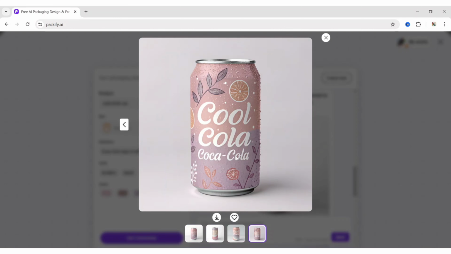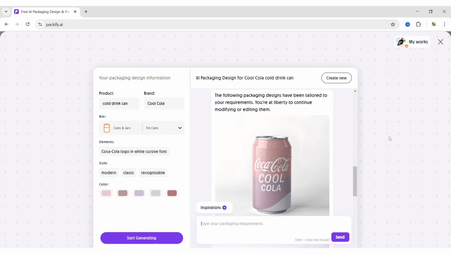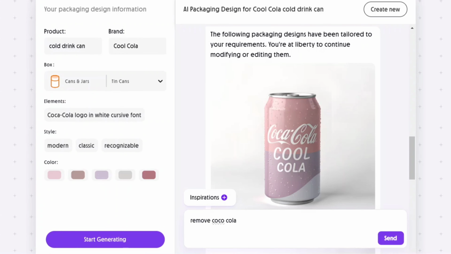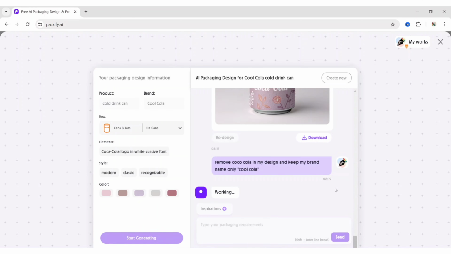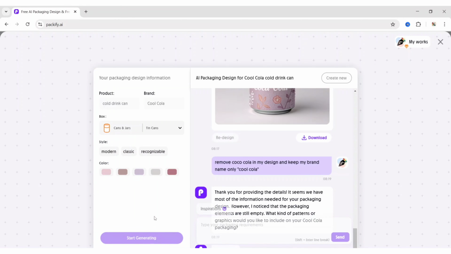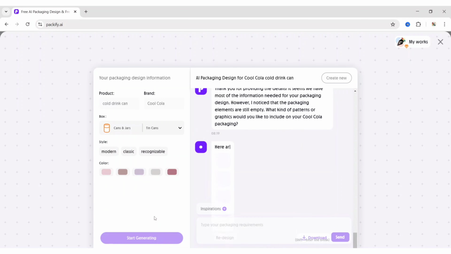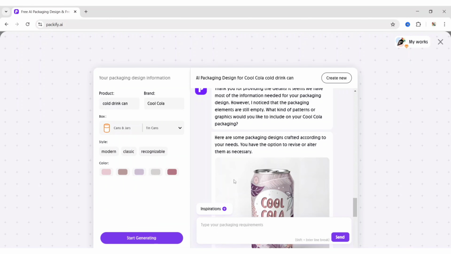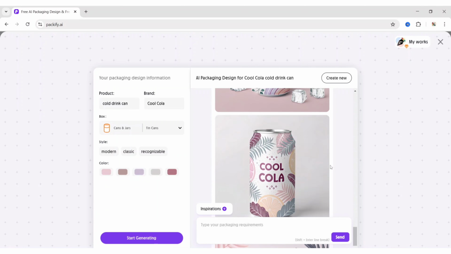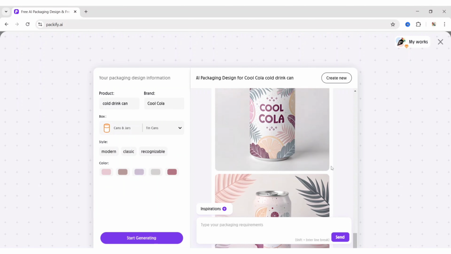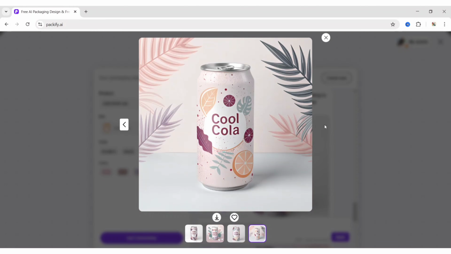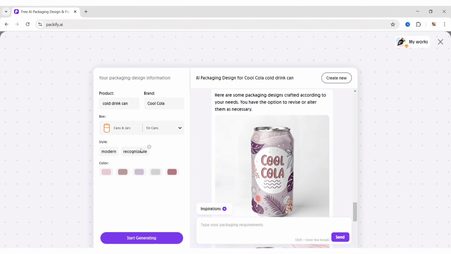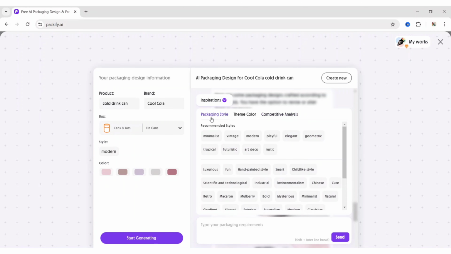Here, we don't want Coca-Cola. To remove this, we will give a prompt like, remove Coca-Cola in my design and keep my brand only Cool Cola. Now, send this to remove words. Again, click Start Generating to get new results. You can see Packify removed the Coca-Cola branding from our design. In this way, you can get your desired result by changing preferences for your package design.